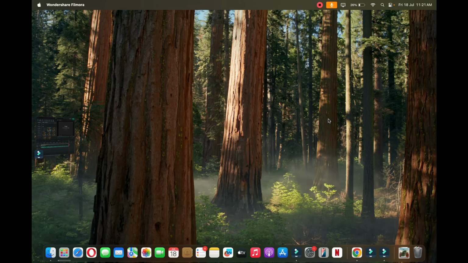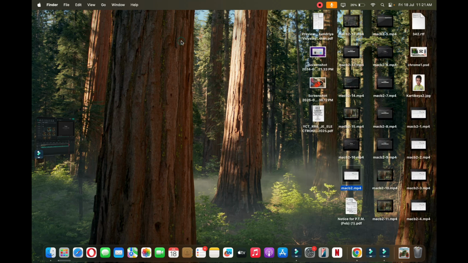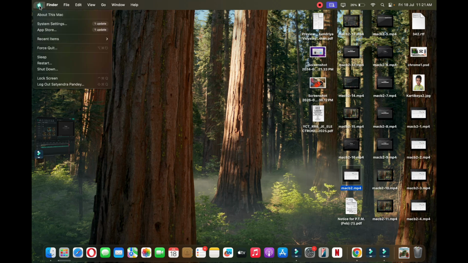Hello everyone, in this video I'm going to show you how to change default web browser on your MacBook. So once you're here on the screen, then you can click on the Apple icon at the top left corner. Then click on System Settings, the second option.